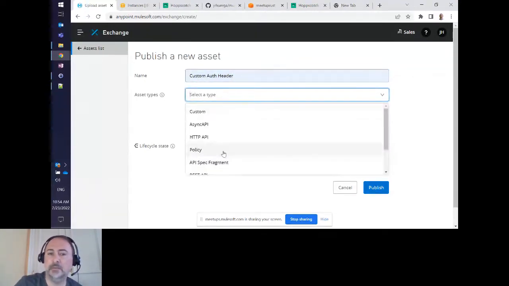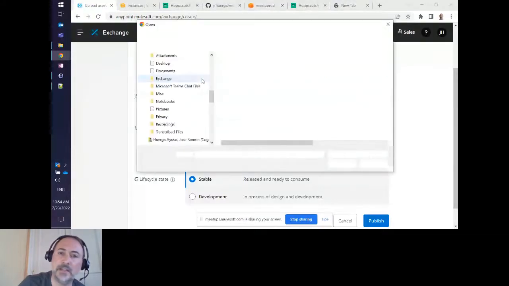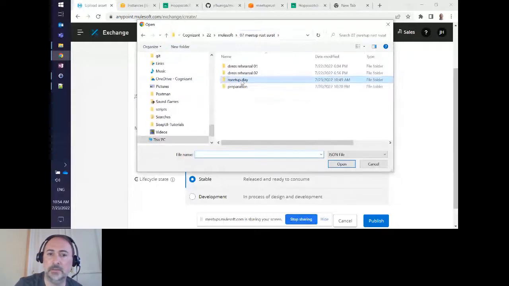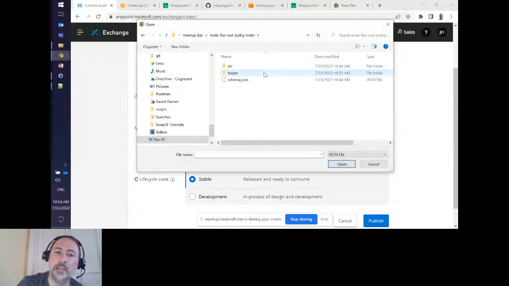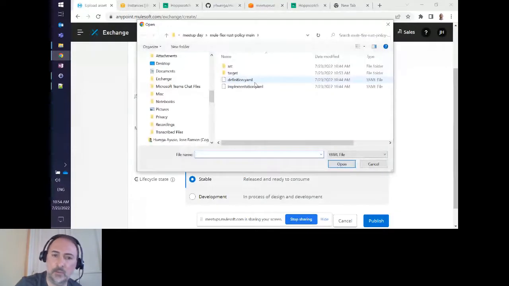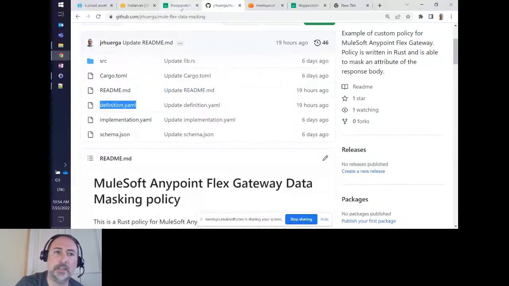As I said before, there are two steps. First is to upload the definition and then the implementation. So this is for the definition. For the definition, essentially, we need to upload the JSON files that describe the parameters of this policy. So I'm going to the same repo that I downloaded before. This is the schema, and this is the metadata, that is a YAML file. Okay, and it's this one. These are essentially the same files, you recall, the schema and the definition that are in the repo that I have shared with you.